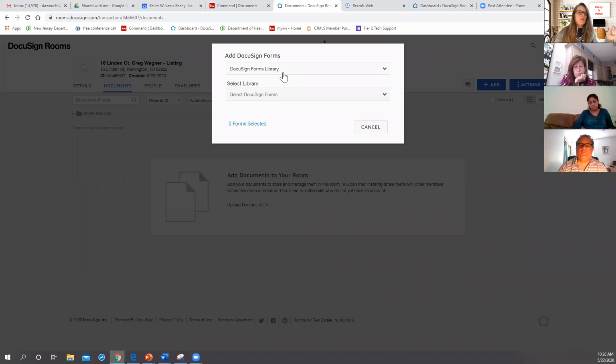It has two things. You can use the library. The library has every single document that you could possibly ever need. All of the associations, and those of you in New Jersey know that we have like 9 different MLS systems. We have the New Jersey Association documents, and we have our separate custom forms for each one of our offices. So you will have all of those in the library.